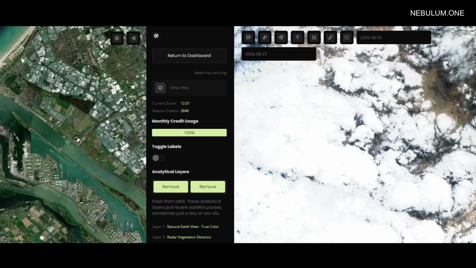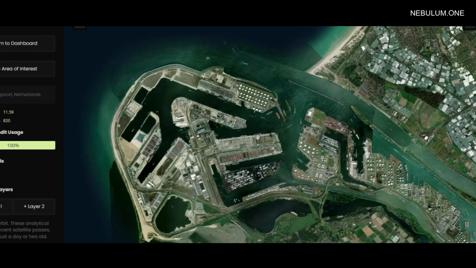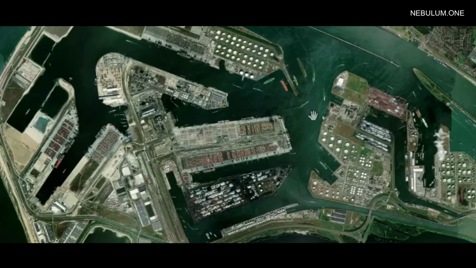So for example, here in Nebulum, which I've linked to below if you want to follow along, I have the default base map shown here on page load. Remember though, that this layer isn't time-stamped. It's just a clean, high-res, cloud-free tile set of the region for reference.